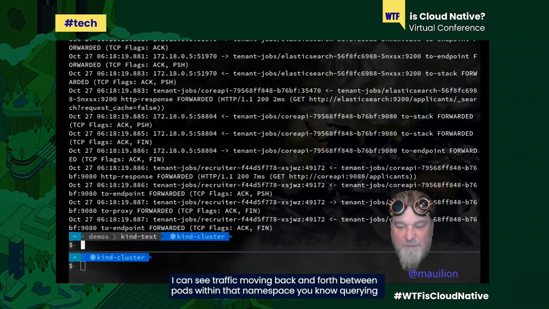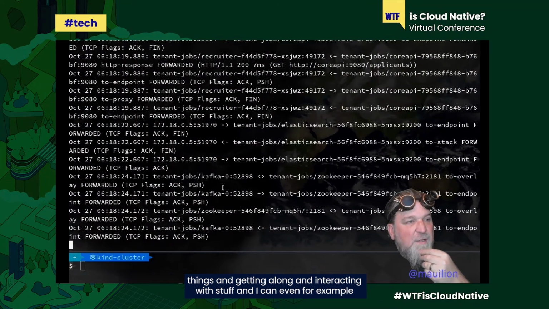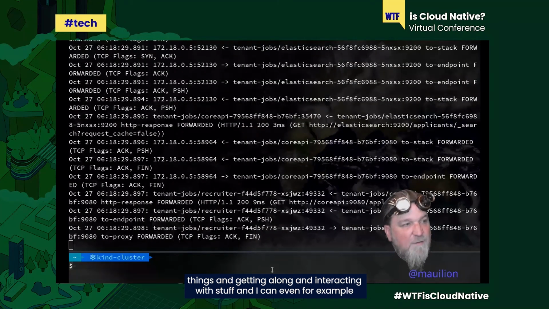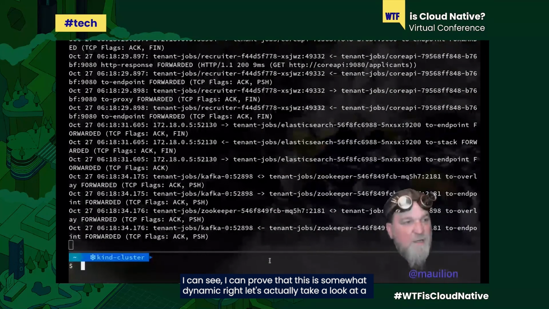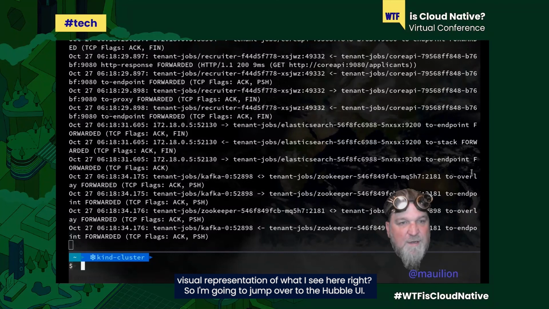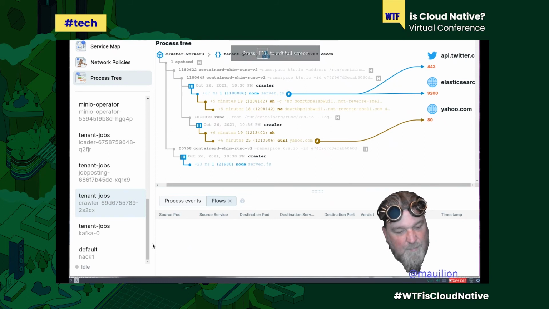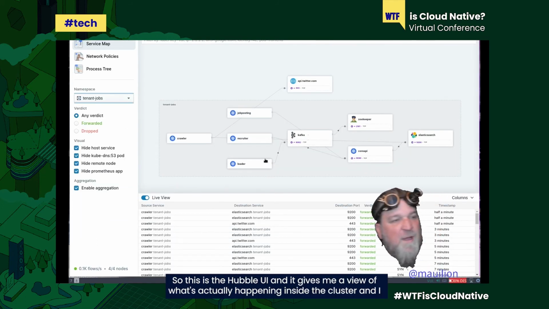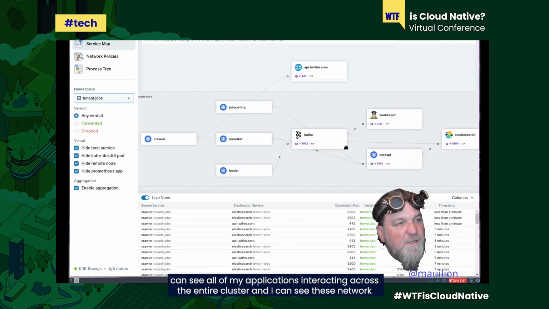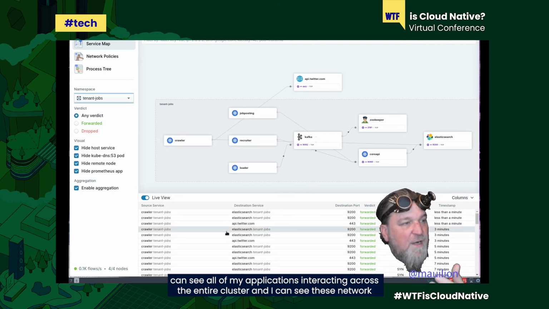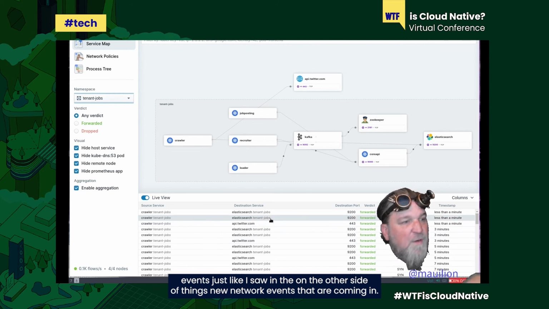I can see traffic moving back and forth between pods within that namespace, querying things and interacting with stuff. And I can prove that this is somewhat dynamic, right? Let's take a look at a visual representation of what I see here. So I'm going to jump over to the Hubble UI. This is the Hubble UI, and it gives me a view of what's actually happening inside the cluster, and I can see all of my applications interacting across the entire cluster, and I can see these network events, just like I saw on the other side of things, new network events that are coming in.